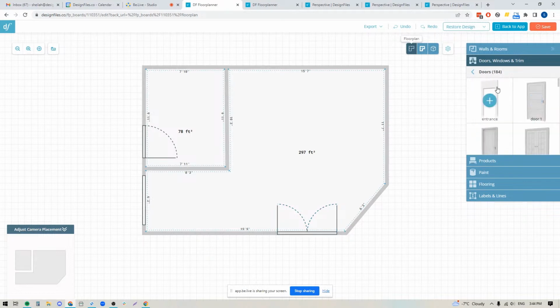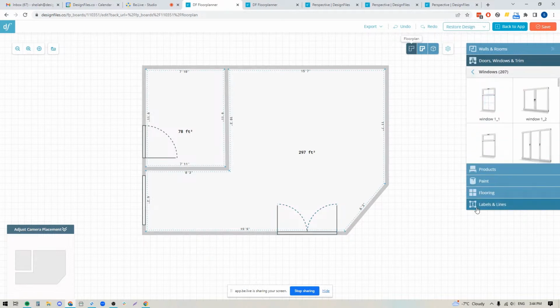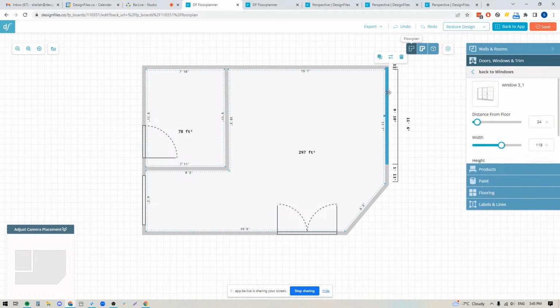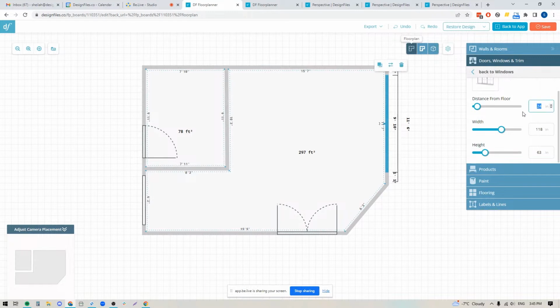Okay. The next thing that we can do is start looking into adding in some windows. Again, lots of options to choose from. Click on the window that you want to add, place it within your floor plan, and then you can just shift it around and place it exactly where you want. And here you can adjust the distance from floor, the width, and the height.